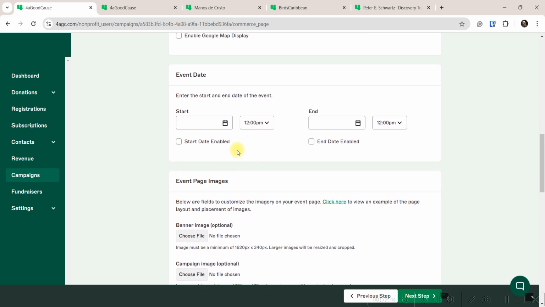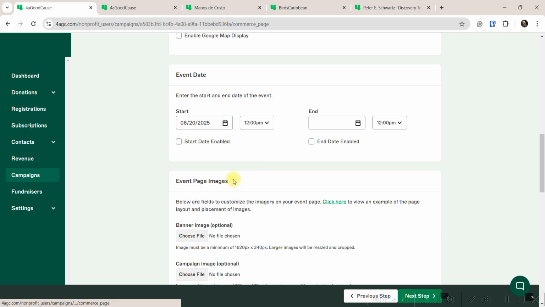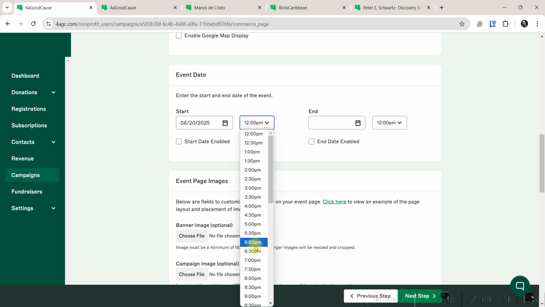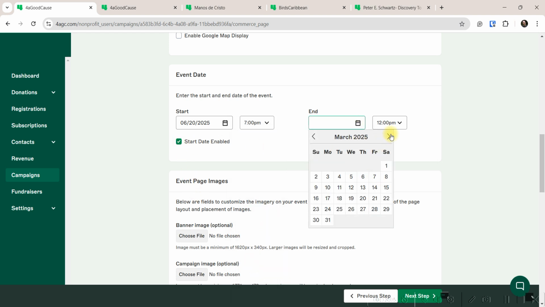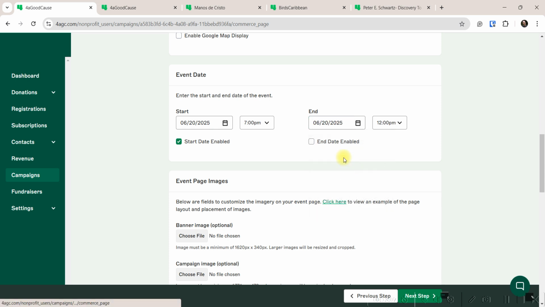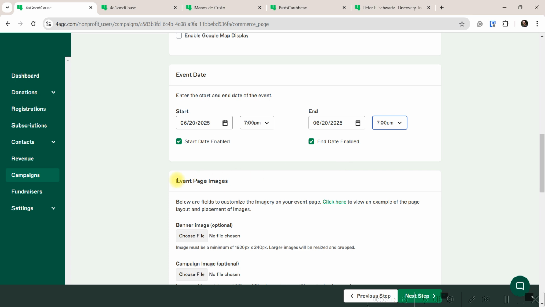You also can turn on a start date and an end date on the page. I'll do that just to show you how that looks. So this is going to be on June 20th, 2005 at 7 p.m. We'll go till 7 p.m.